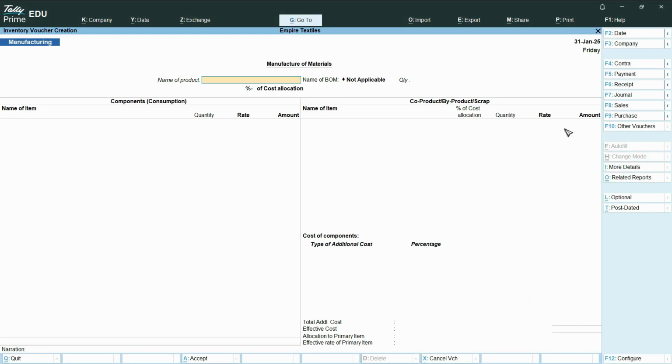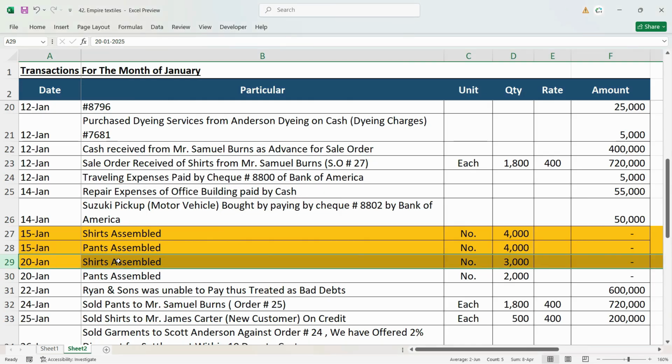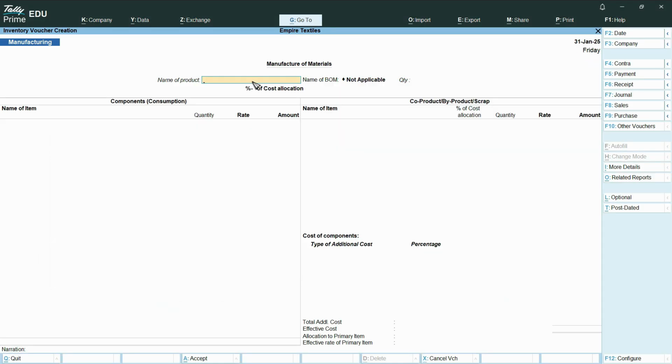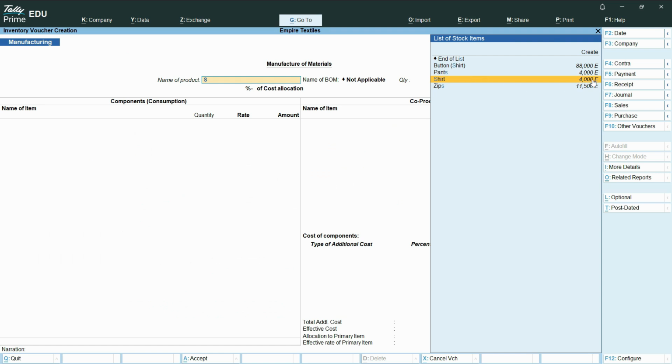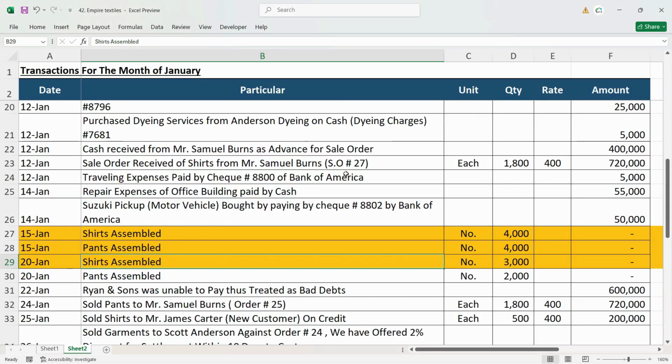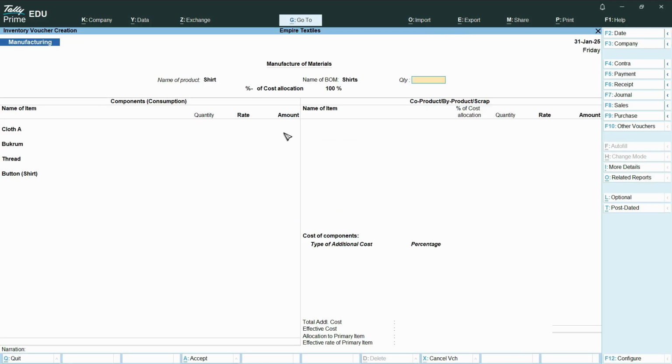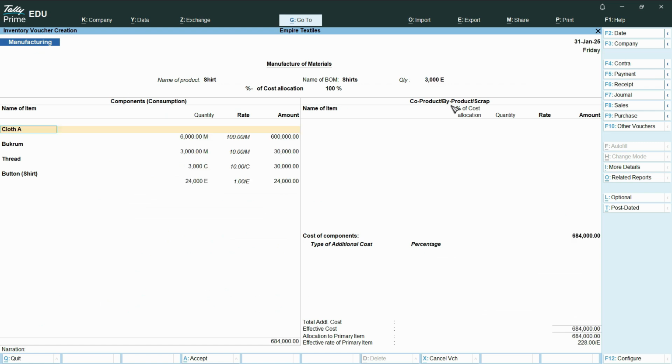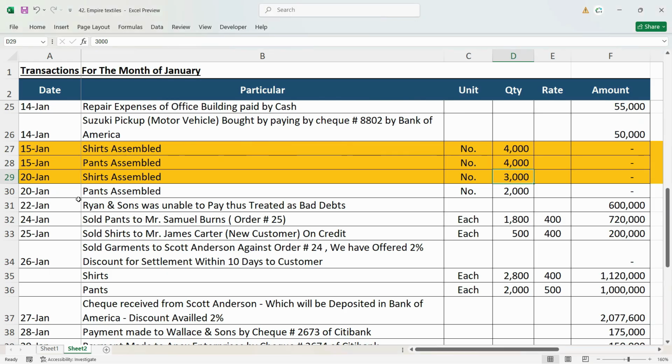The next one we have is shirts assembled. Let's highlight this. As of 31st of January, I'll write shirts here. We already have 4,000 shirts and 4,000 pens in stock until now. And for shirts, 3,000 units are required. These are all the components which, if we multiply, will give you all these costs, and the total cost is 228 per unit. We don't have any byproduct or additional cost of components. So that's pretty much it. Ctrl A, and let's move to the next item.